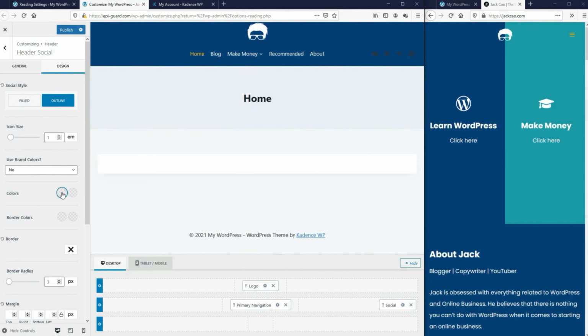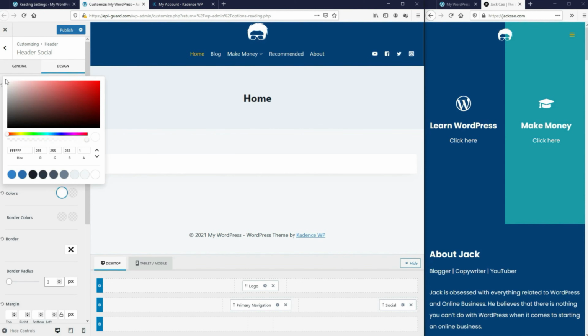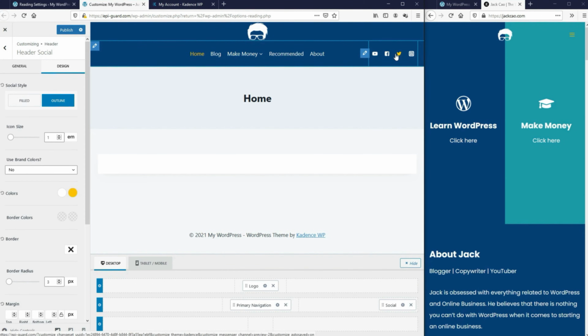And let's go to the colors. We want to make this white. And then for the hover color, we want to make this the same orange. And as you hover, this is what we want. So let's publish this first. We will not touch on the sticky header yet because there is no content here and it's very hard for us to see any changes. So we will now customize the most important part of this tutorial, which is the home page.